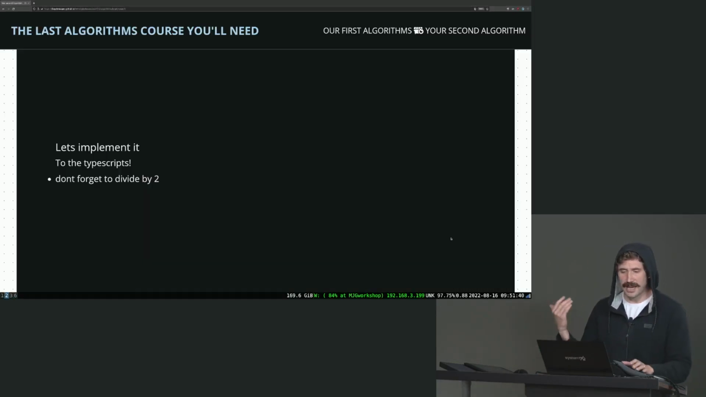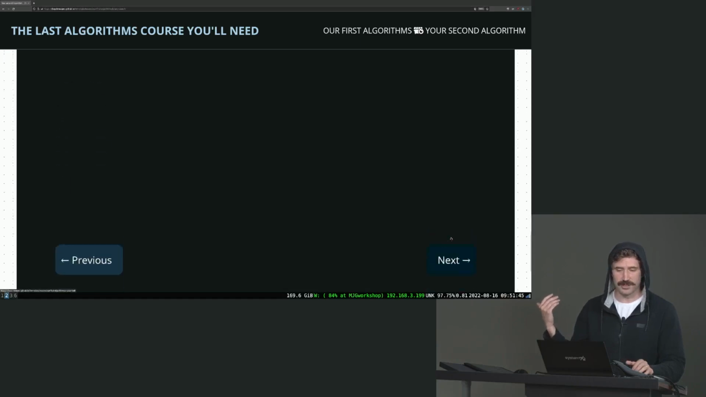All right, so now that we've done that, are there any questions? This is all under the assumption that the array is sorted, correct?